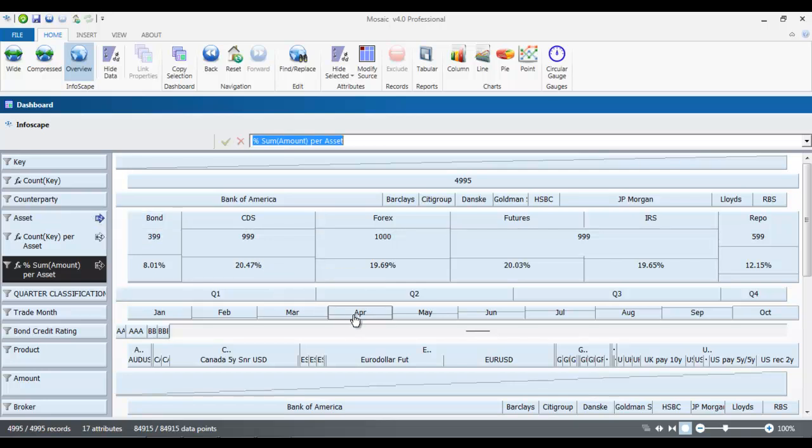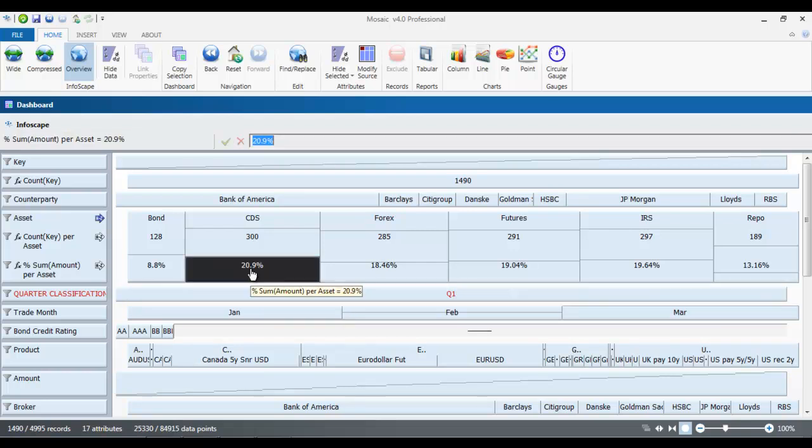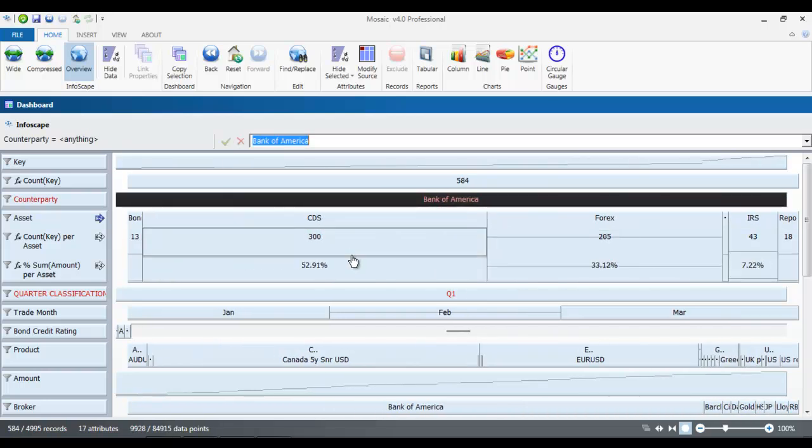And again, if I go to Q1, these all recalculate. So I can see that in Q1, almost 21% of my investments were in CDSs, which equated to around 300 transactions. In terms of Bank of America, 52% of my business with Bank of America was done in CDS.